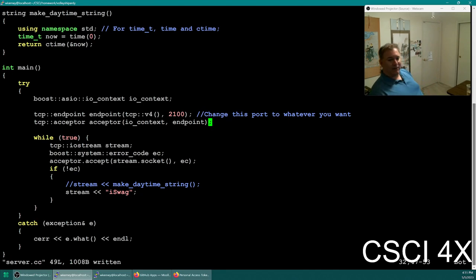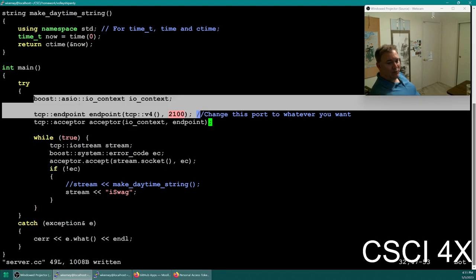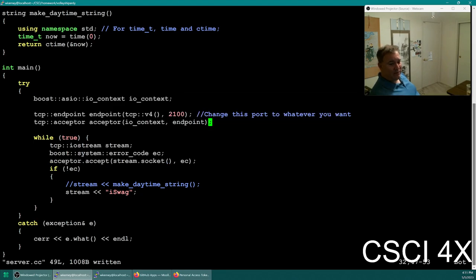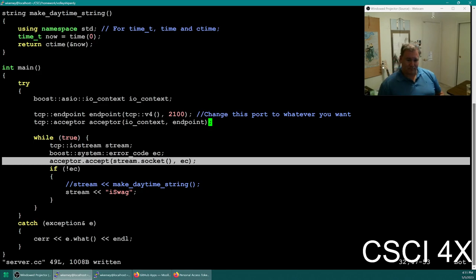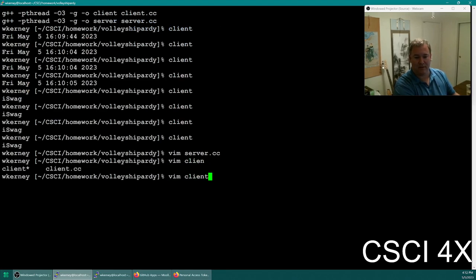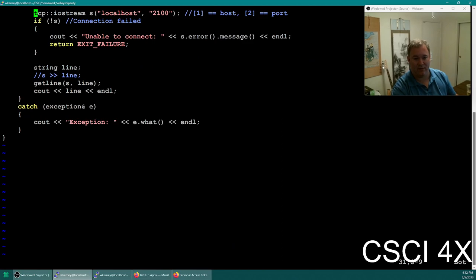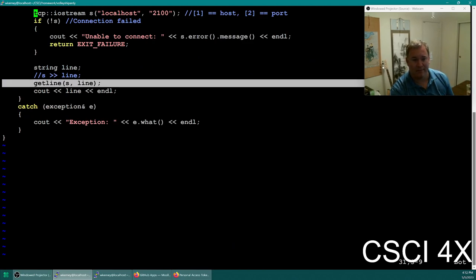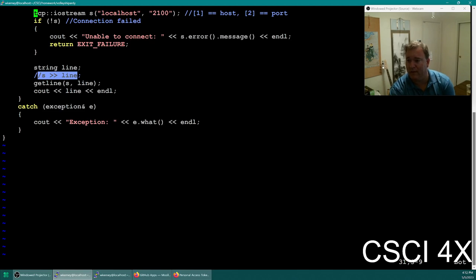So after you've gone through all of that, and you don't even really need to worry about any of it, you can just basically write to it like it's a cin or cout, right? That's literally just, we're couting basically iSwag. This thing here is returning a string. We just cout it. And then on the client side, we just call getline. We could double right arrow also if we wanted.